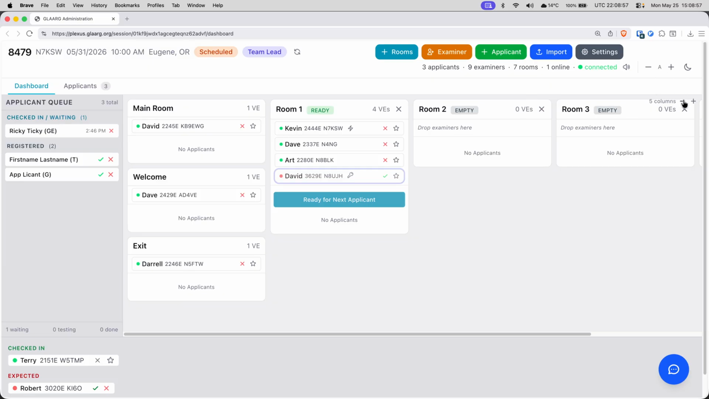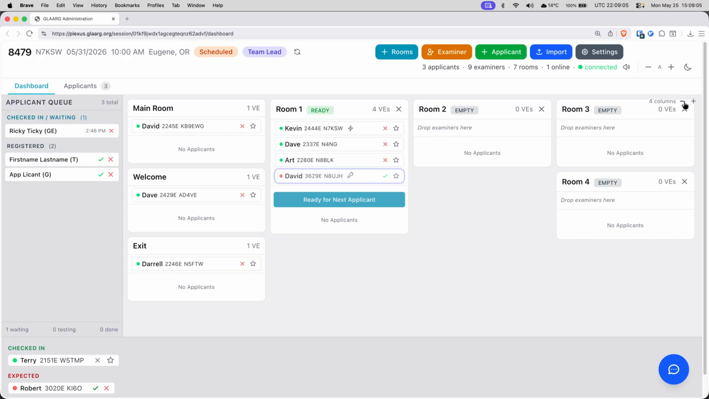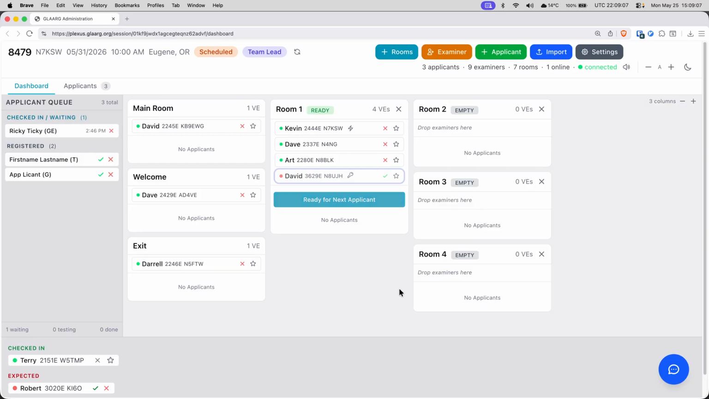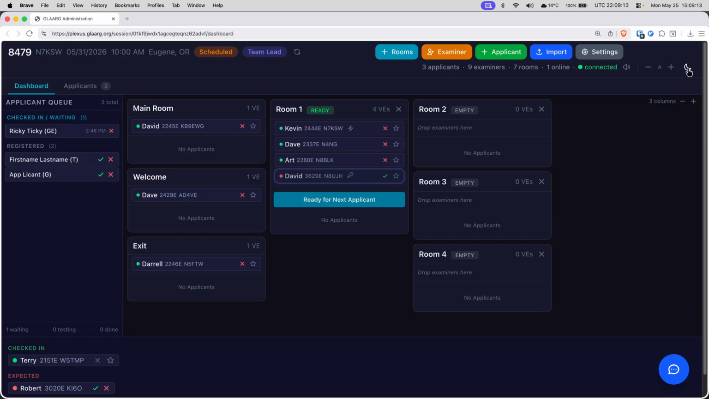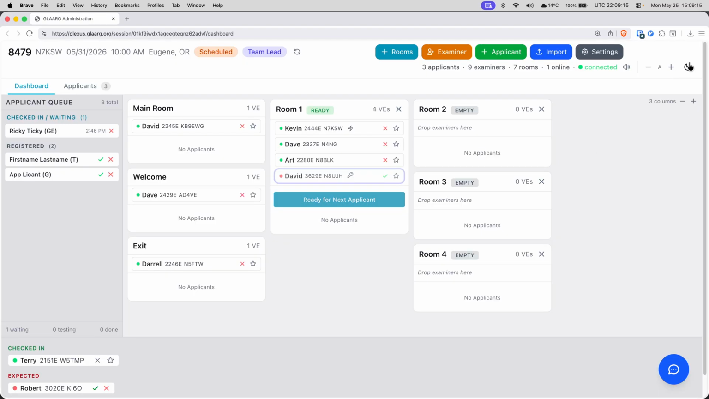However, up at the top right, you see I have 5 columns. I can press the little minus button to make it, say, 3 columns instead, so that everything shows up in one place. You can also change it to dark mode and back to light mode with that little icon, just like in exam tools.